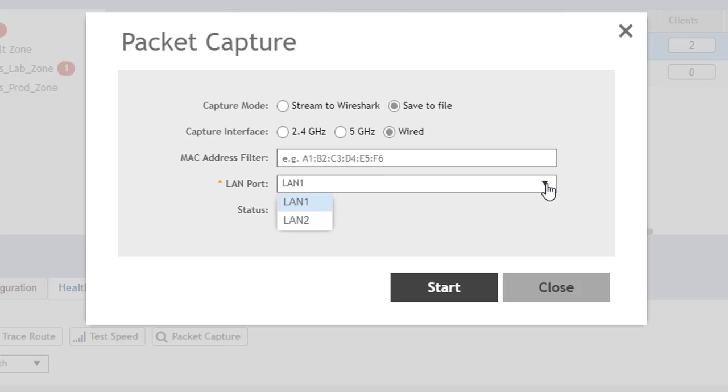LAN 1 is the power over Ethernet port, which is the one I'm using to power the device and the one I have it for connecting to the network. I don't have LAN 2 connected, so in my demonstration here, we're going to leave it at LAN 1. So LAN 1 is fine. We're looking at the wired interface.